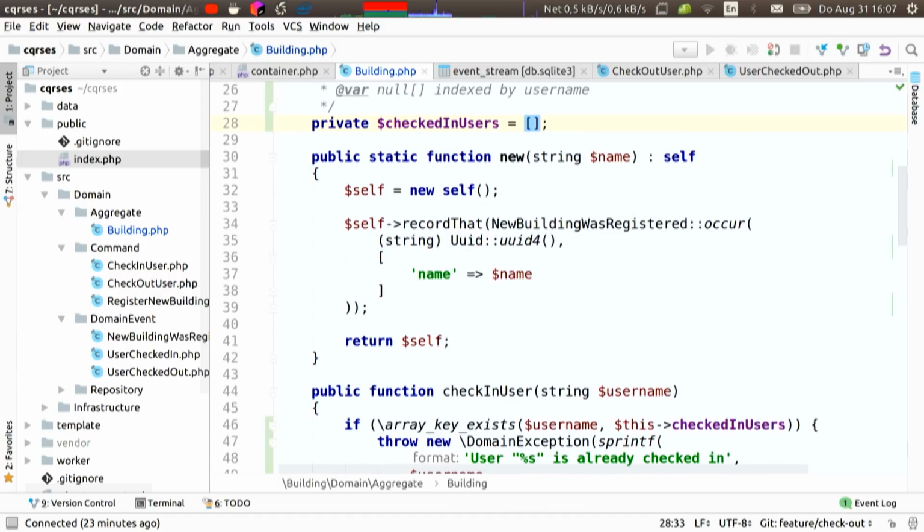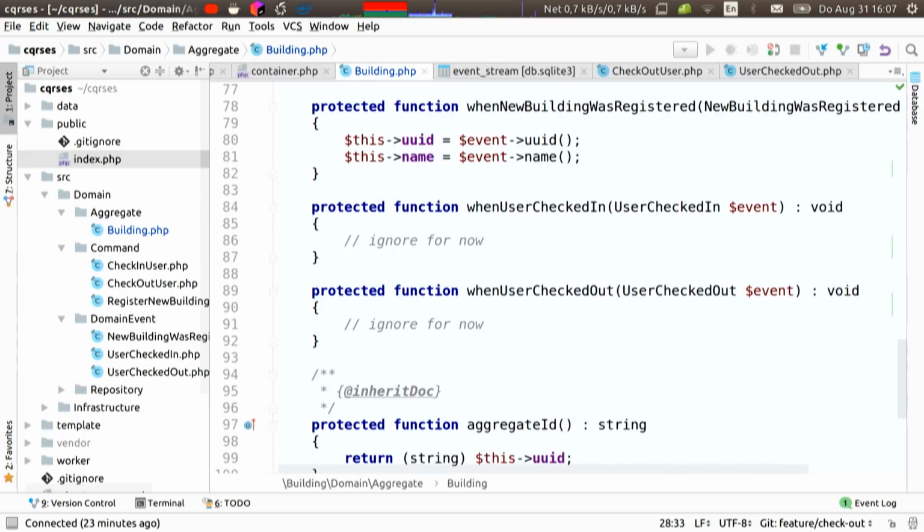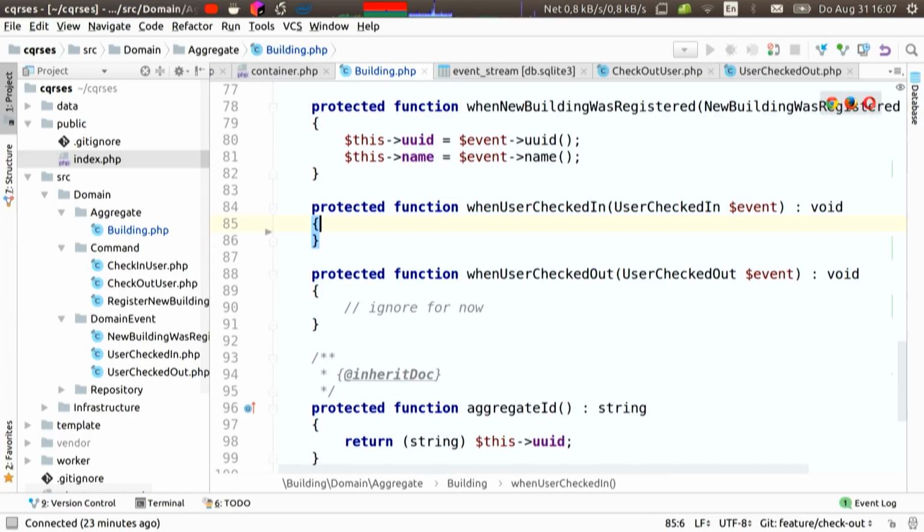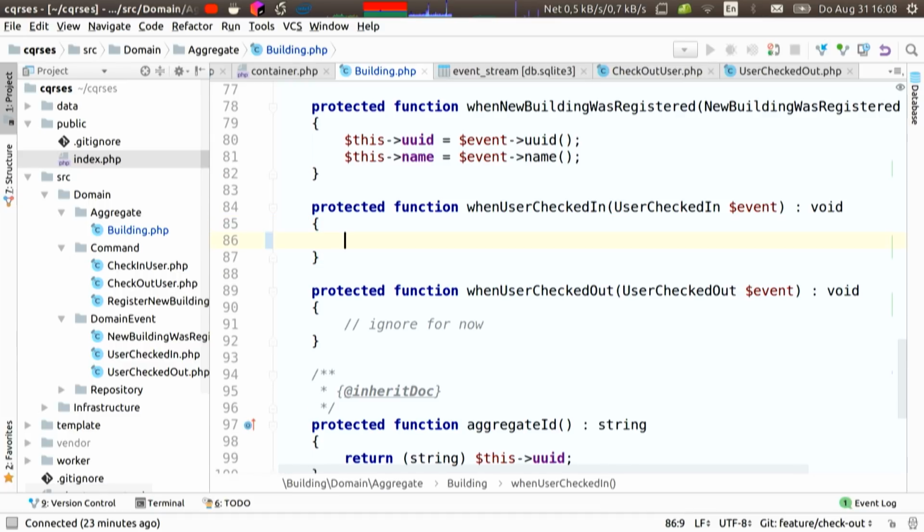And then we populate and remove items from this list where? In these when methods. Why do we do this? Because these when methods will also be called when you unserialize from the database. So you're loading from the database 100 events about this particular building. It's going to find all the when methods and call them all. So when this event, when that event, when this event, when that event, it's going to call them in sequence. So it's actually replaying state.